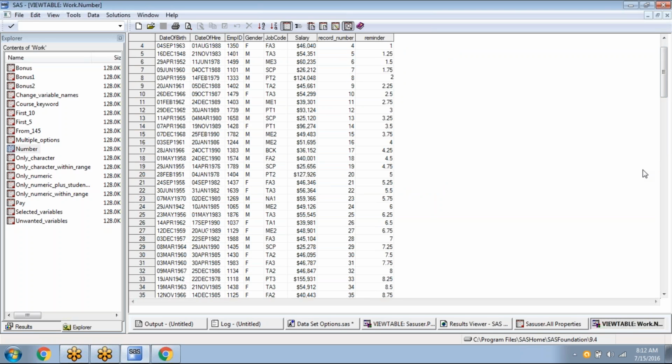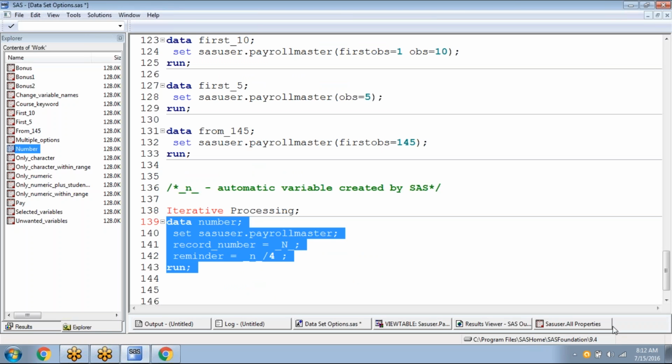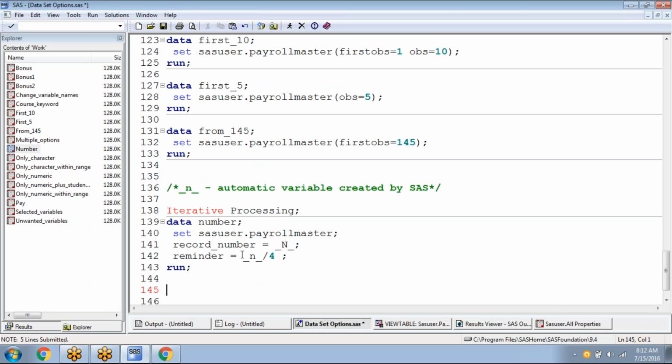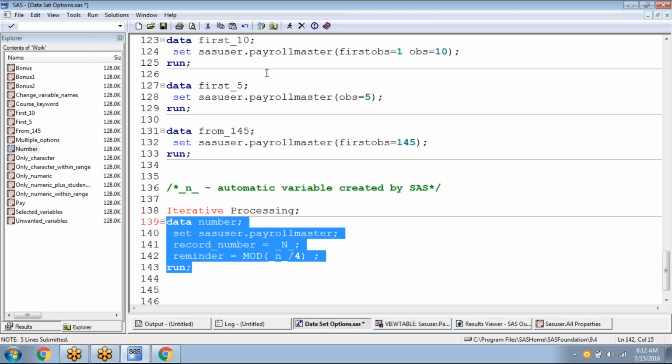But what I want is the remainder. So actually, there is a function called mod. We should not discuss it at this point in time, but when we talk about functions, we'll discuss it in detail. Mod stands for modulus. When you divide this number by 4, it will return a remainder. Let me execute this and show you.